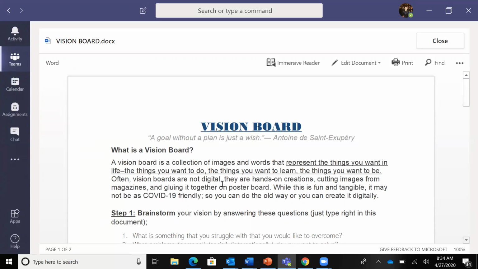This is fun, but I know that some of you may not have all that stuff handy. So I'm going to show you a way that you can create it digitally. Now, you still can do the old school way, but any way is fine with me, whatever you prefer.